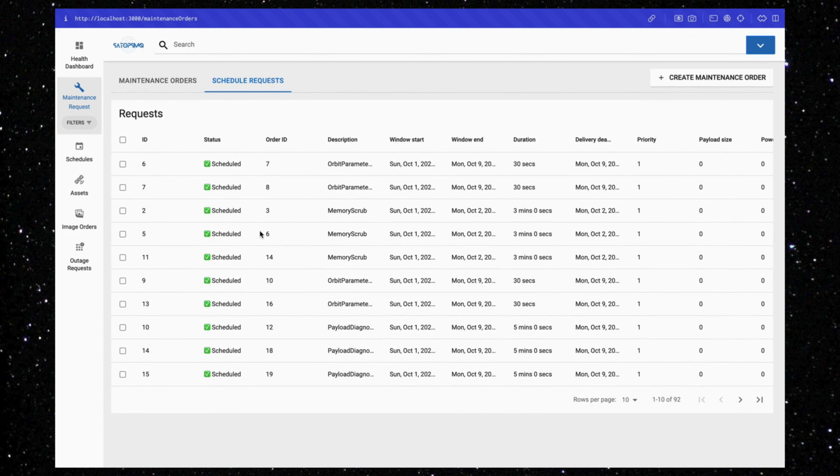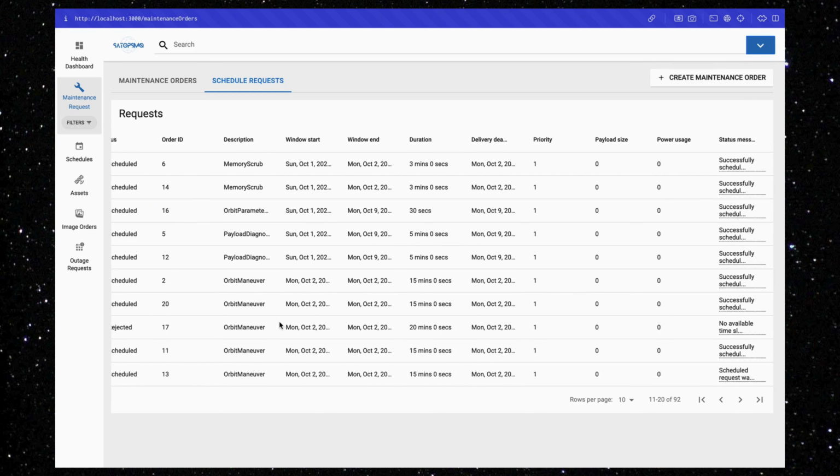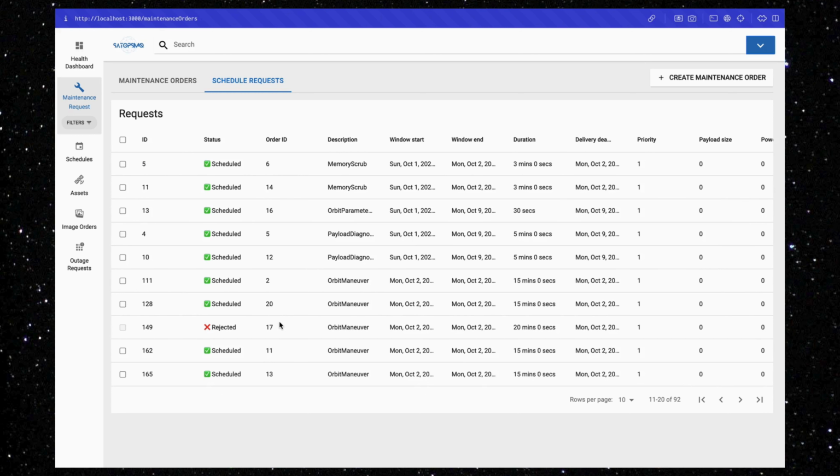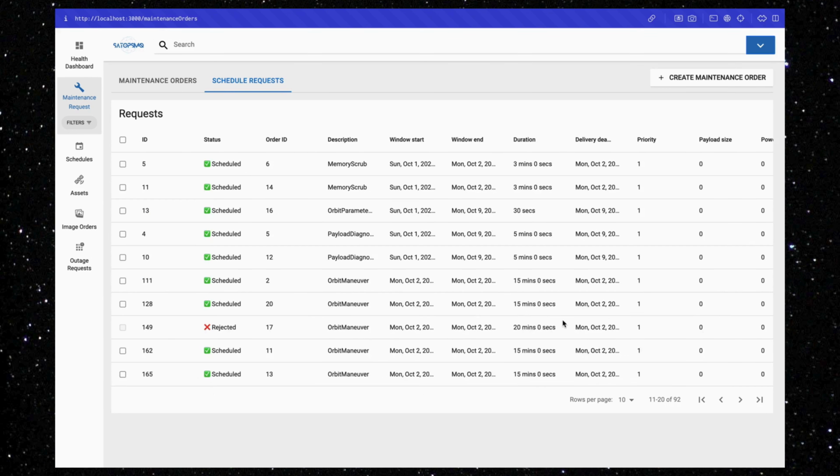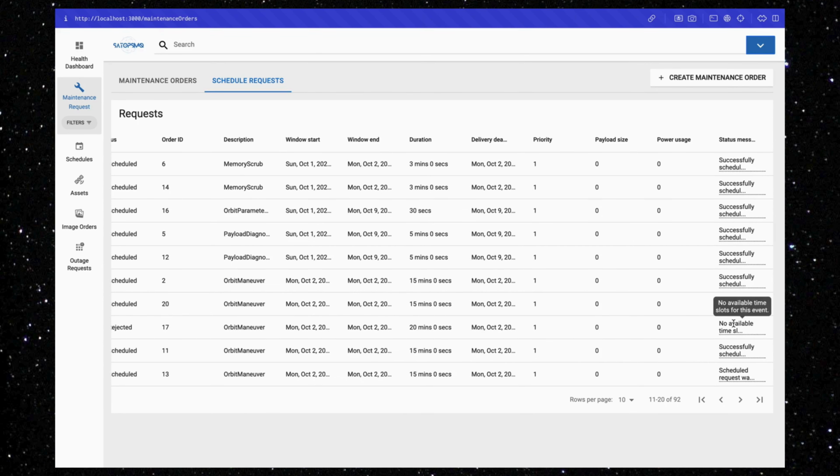As you can see here, we have a number of schedule requests that have already been scheduled. We have some that were rejected. And our algorithm is actually able to provide a reason for the decisions it makes. Whether it schedules an item or not, it provides a reason why, and the procedure it went through. As you can see here, this one that was scheduled was first displaced due to an outage, and then it found a new spot and was scheduled. We see this one here that was rejected. It was rejected because there were no available time slots to schedule this event.